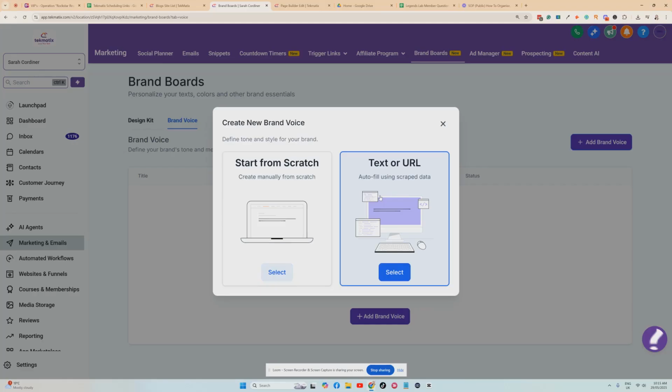So if you've already built funnels, if you've already built web pages, if you've already been publishing blog posts from your account, then I'd recommend you use the autofill one, because it's basically going to pull from all of that content and go, this is what we reckon your brand voice is.